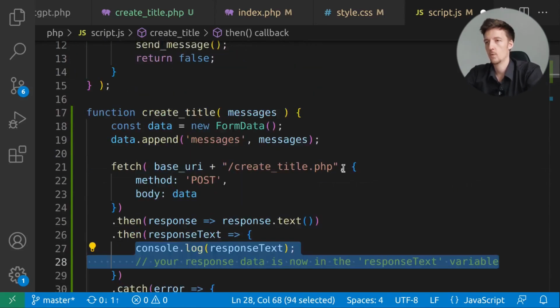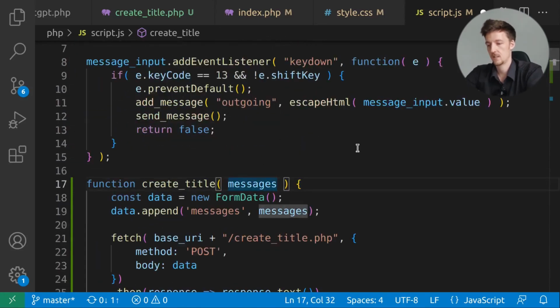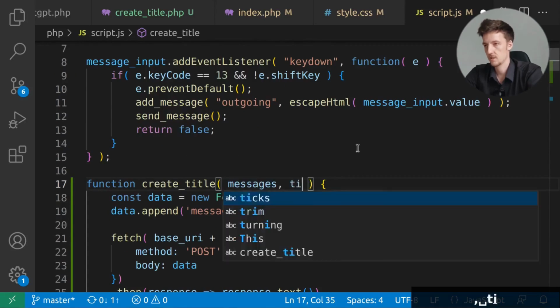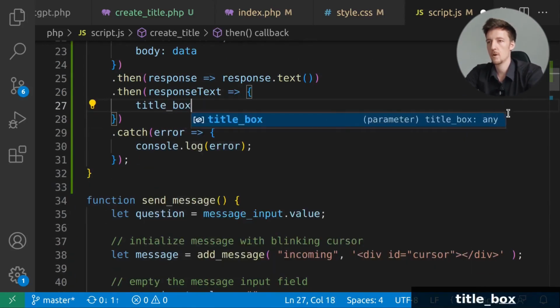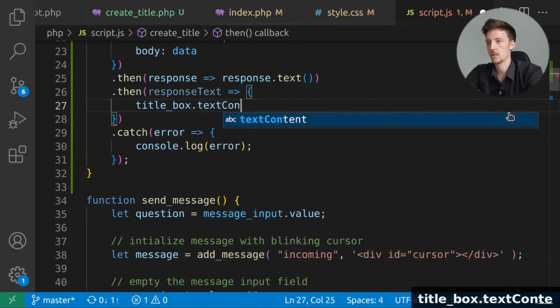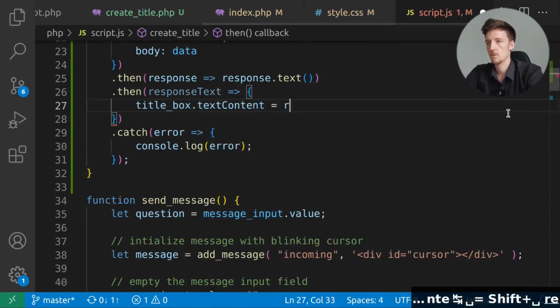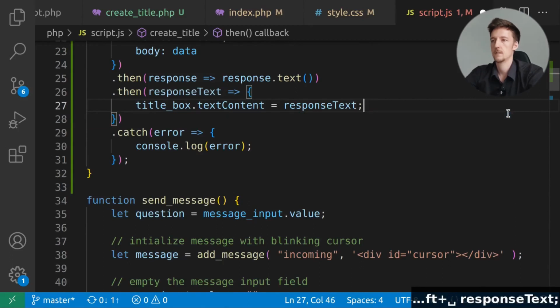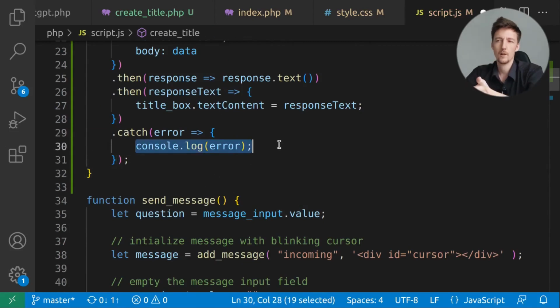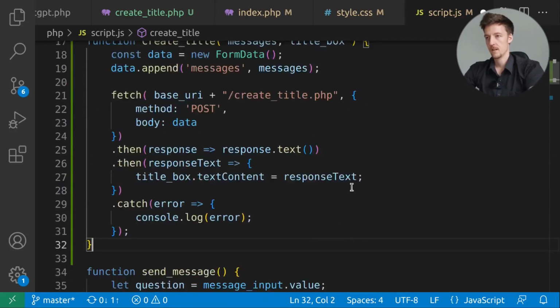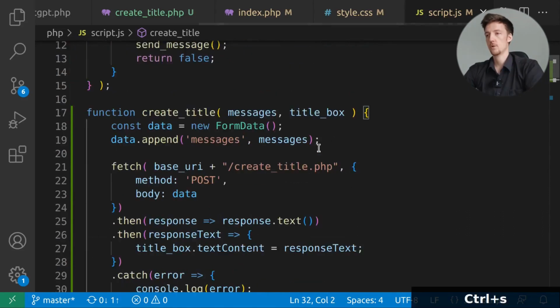And then we should pass in the title box, and we will say that titleBox.textContent equals response text. Is that how you use textContent? I hope you do. Otherwise we log the error. Okay, fine. Doesn't it log the error automatically if we don't catch it? I think so. Whatever. So this should now work.